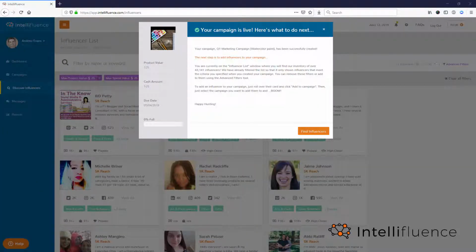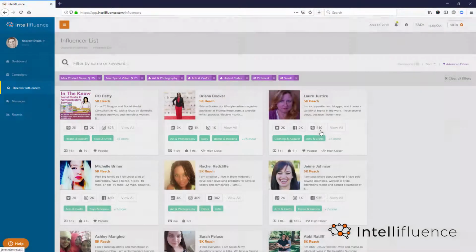Once you've saved your campaign, you're automatically redirected to our Discover tool. The Discover tool will enable you to effortlessly search our entire network of influencers and apply advanced filters to display the absolute best candidates. You'll notice this message letting you know that your campaign is live, and here's what to do next. It's time to find the best arts and crafts influencers on Pinterest.